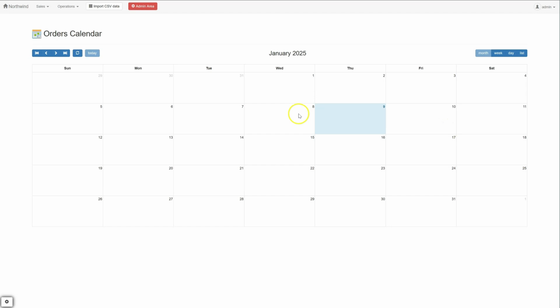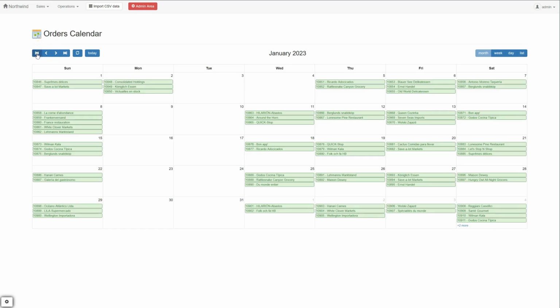The initial view of the calendar is the month view, showing the current month. But since this is a demo application, we don't have any orders in this month. So let's navigate to a previous month via the navigation arrows at the top left. Okay, we can now see several shipped orders displayed in the calendar.